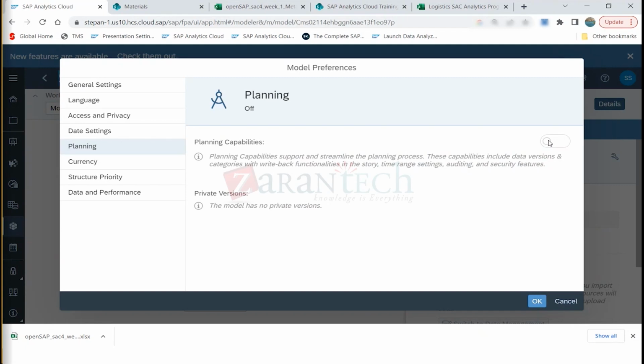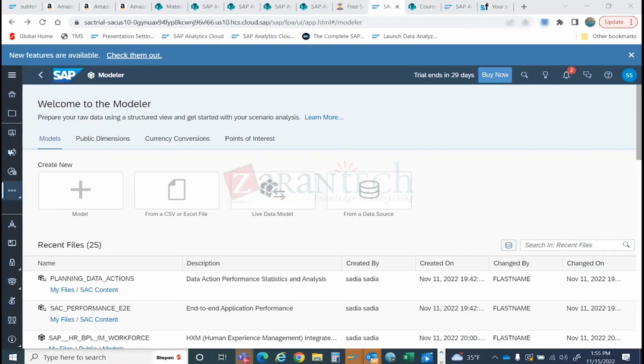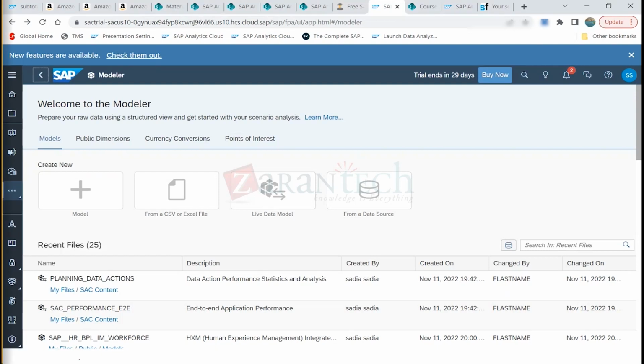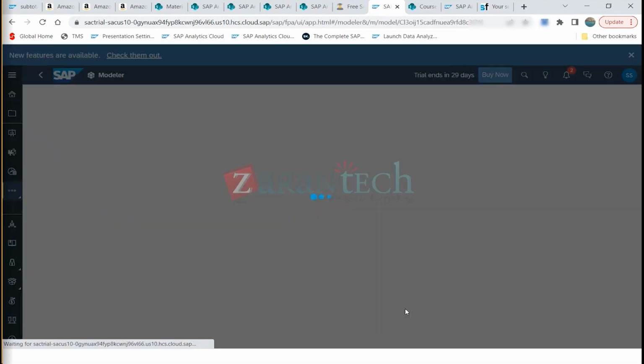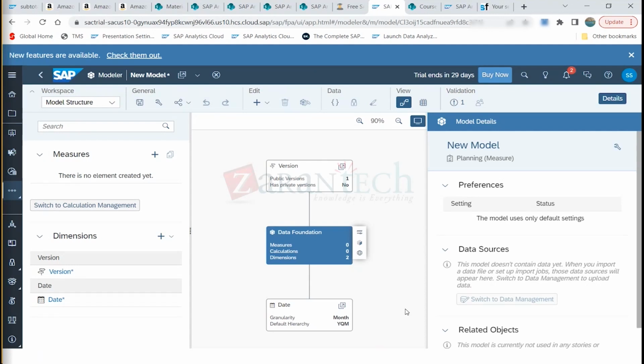Planning capabilities. I think you do not have the authorization here. Oh. So okay, let me try the other SAP then. Okay, so if I start it here, model, new. Yes, now this is the planning model. By default, 2 dimensions will come, versions and date. The rest of the dimensions you have to decide. And this one is already selected as a planning model.